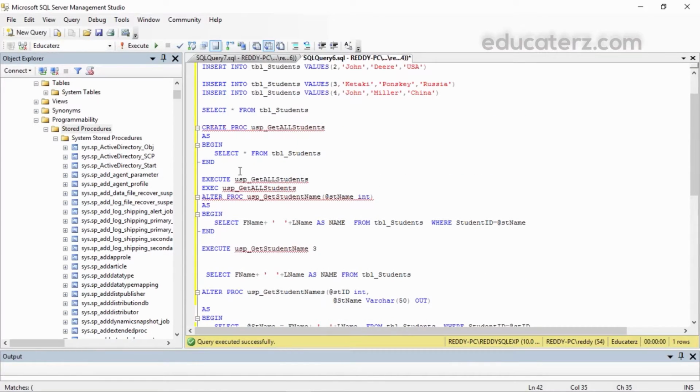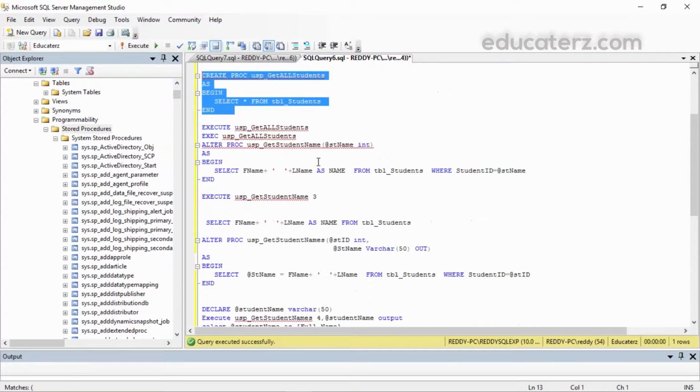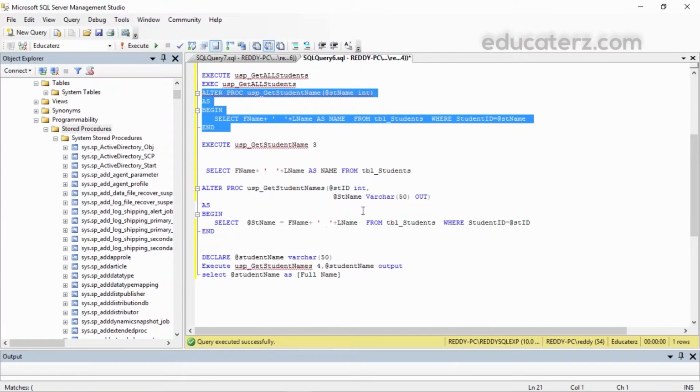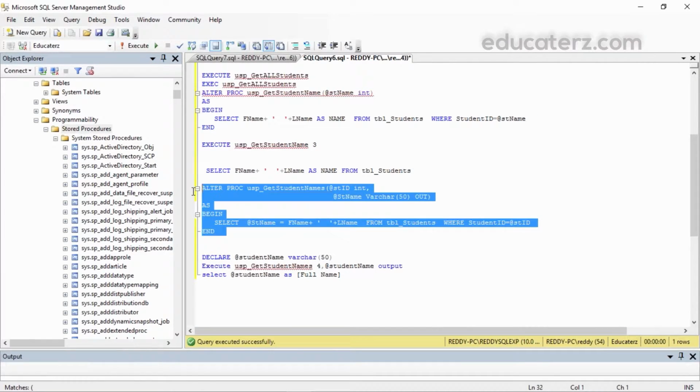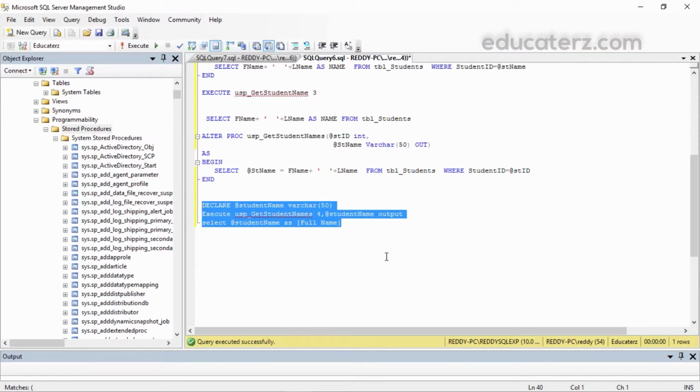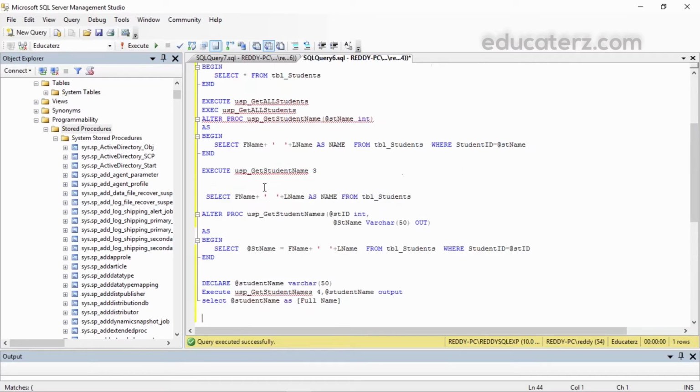Either no parameters, which is a plain stored procedure, with an input parameter, or with both input and output parameters. When we have an output parameter, the execution will be a little different compared to other stored procedure execution. And now we can use these stored procedures to insert, delete or update with a SQL statement. So let me use one more stored procedure.